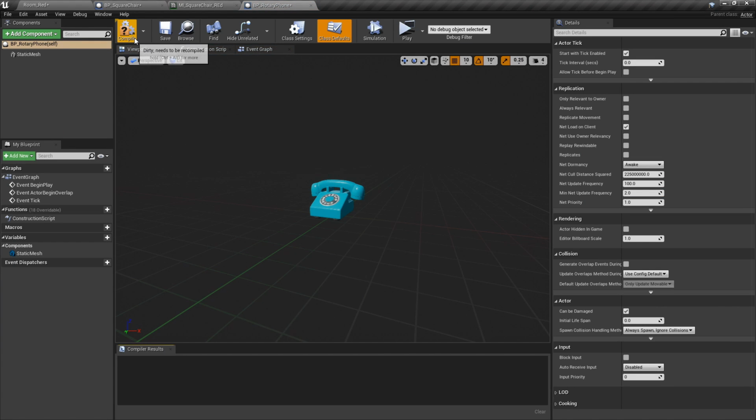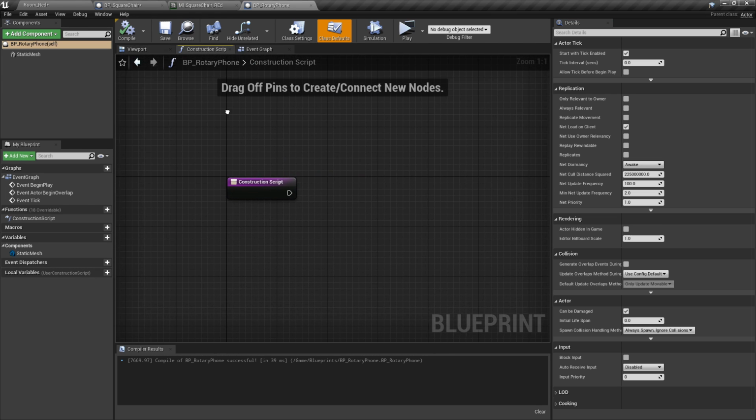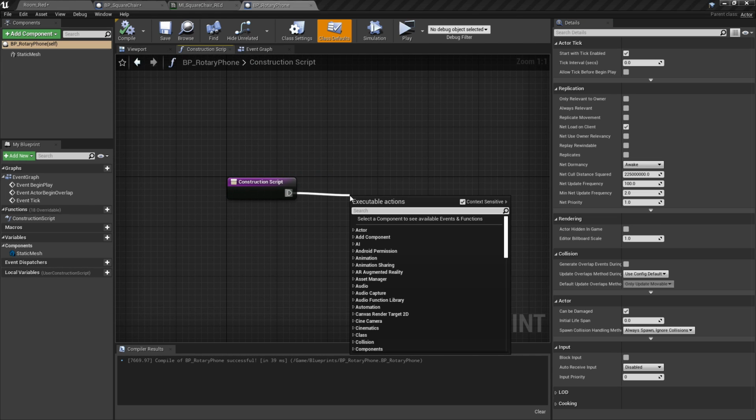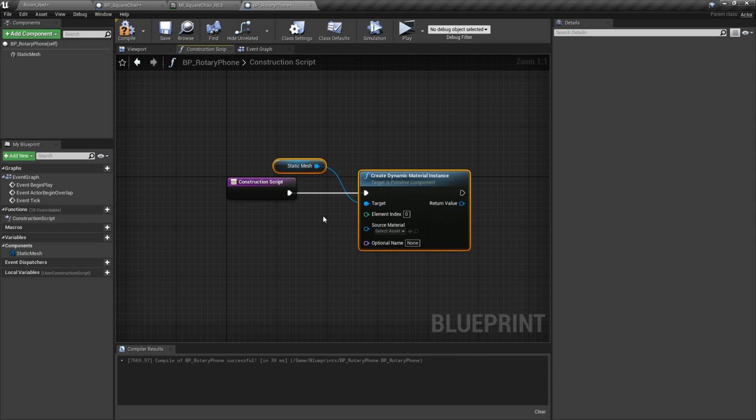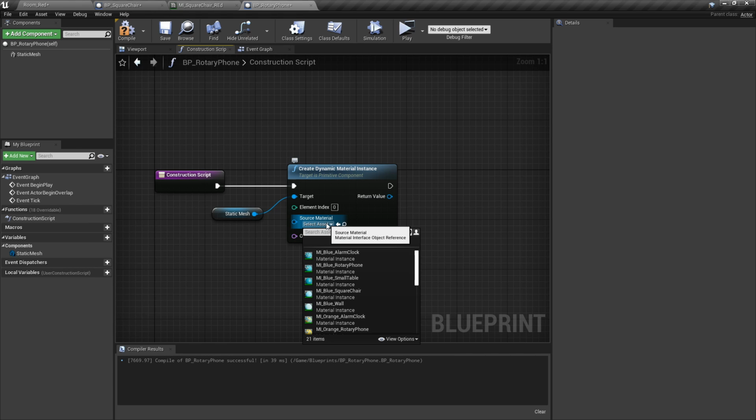Now I'm just going to compile right now and save. And then go into construction script, drag out a new node, and just do the create dynamic material instance on the static mesh. Organize. And let's do m underscore phone. No, it's m underscore rotary phone.